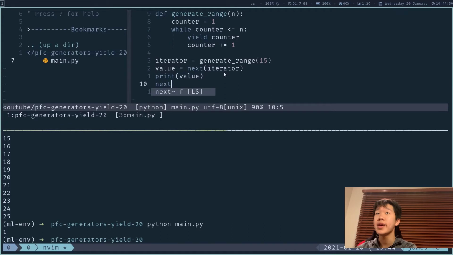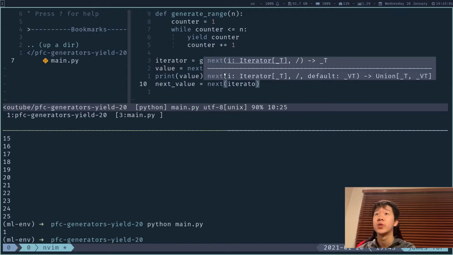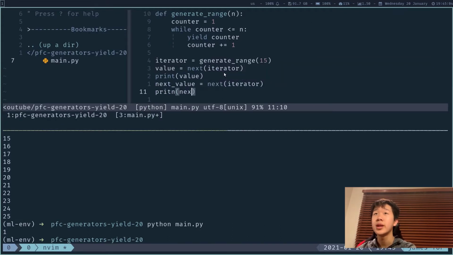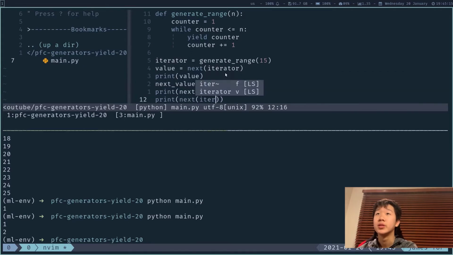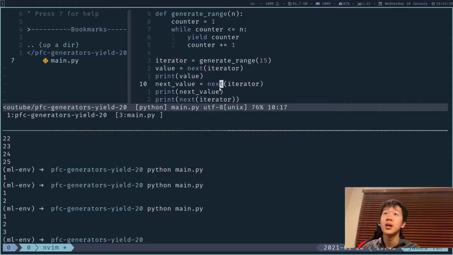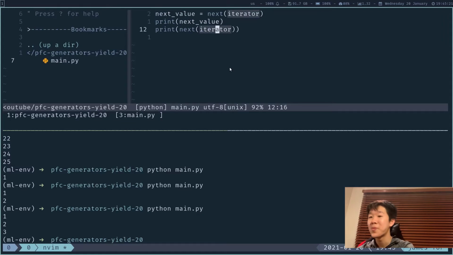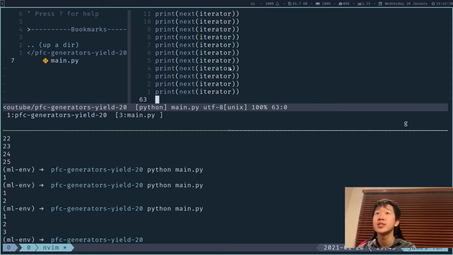Then I can say next_value is equal to next of iterator, and I can print next_value. We now see next_value is going to be 2. We can repeat that again, so I can say print next iterator. And I can do this a lot of times, so be prepared to see some Vim magic. Paste it, and then let's do 50 paste, and now bam, everything is pasted.